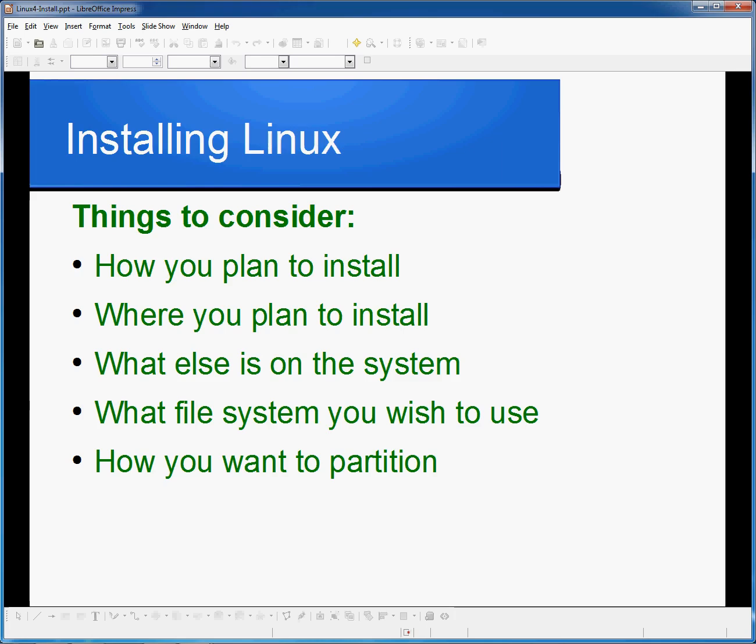Linux has no problem with multiple partitions and will mount them just as easily as a single partition with some minor configuration changes.